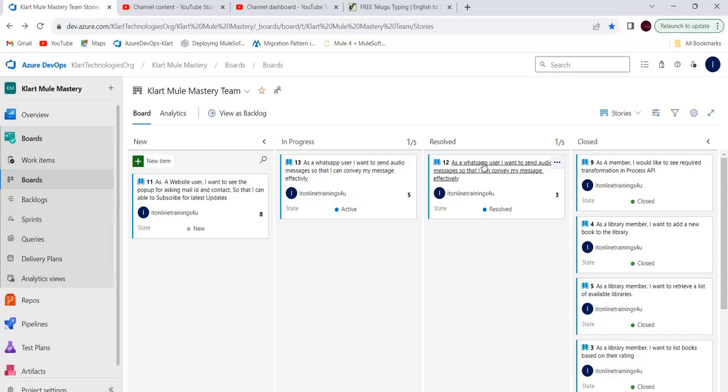Once you move this to resolved, it means we are done with the development and testing of this user story. But when we move the user story to closed, it means it has met the checklist of the definition of done. Sometimes it is called closed, and in some projects the column itself is called done. So you move the user story to done once you have met all the checklist of the definition of done. What that checklist is, we will discuss later.